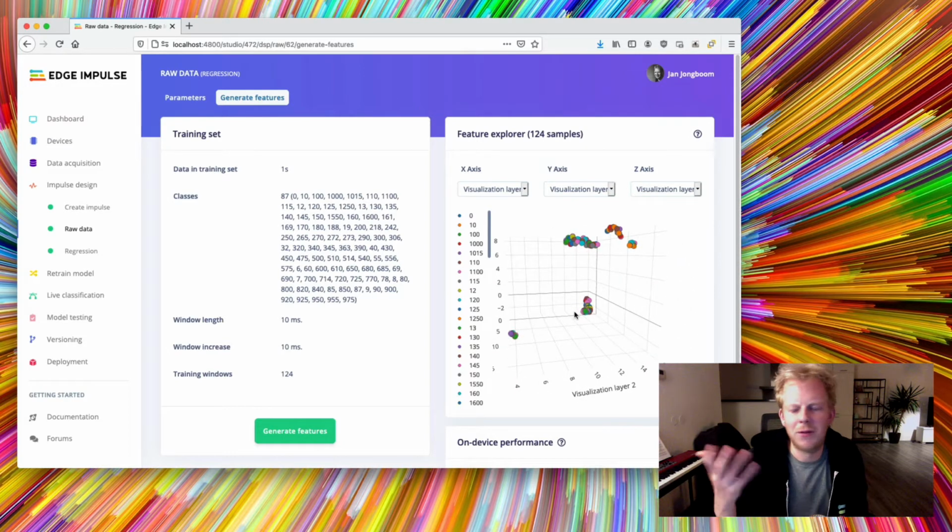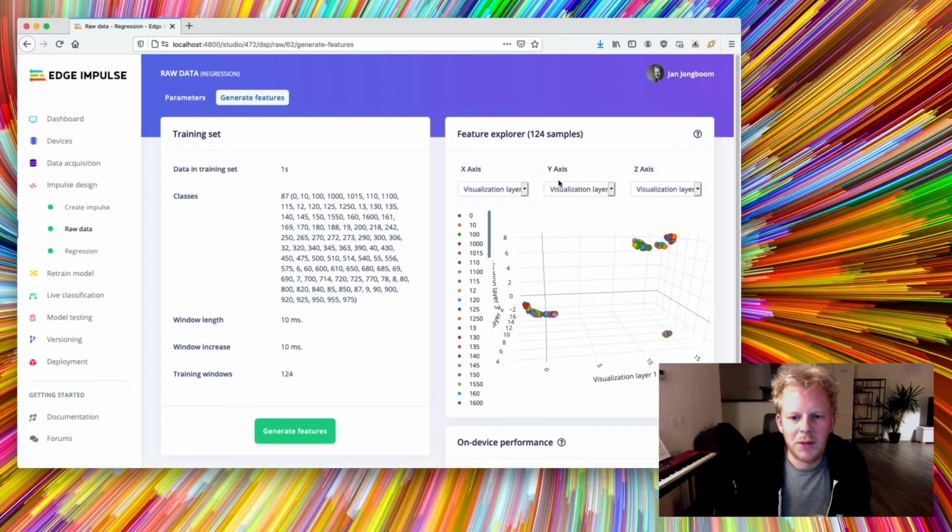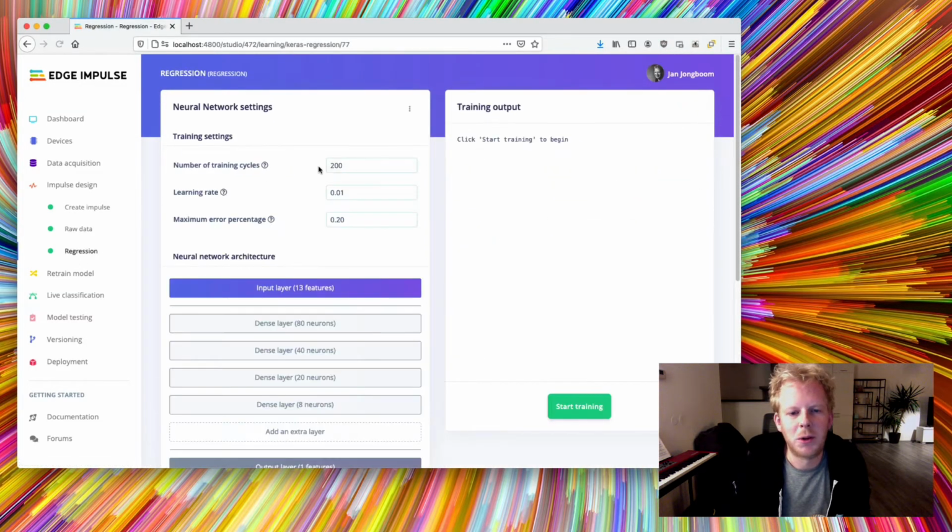So the raw data block does a bit of separation, but naturally this doesn't really yield much interesting information. We only have 13 different features and 90 or so labels. That doesn't really help much. But here's the cool part.